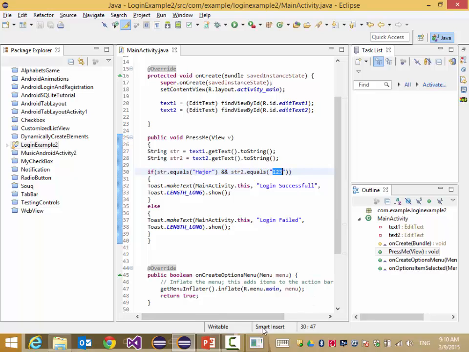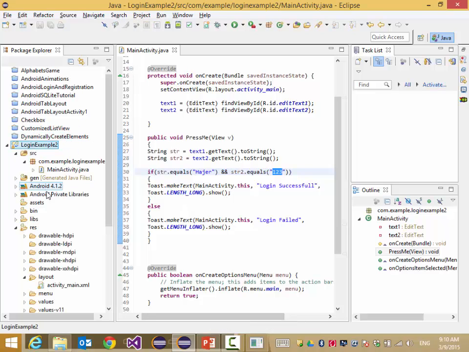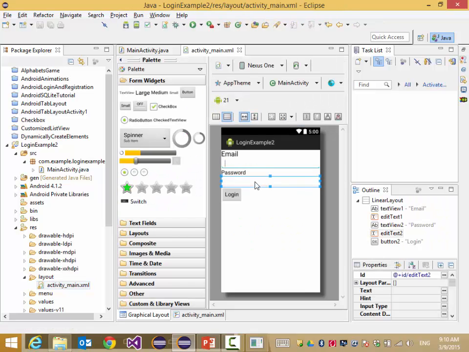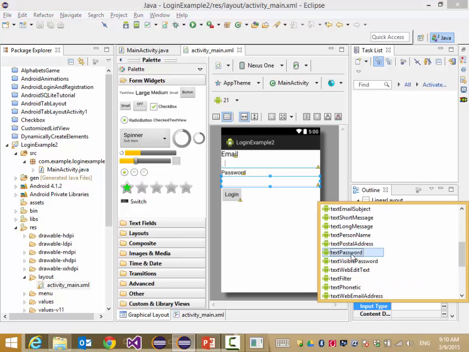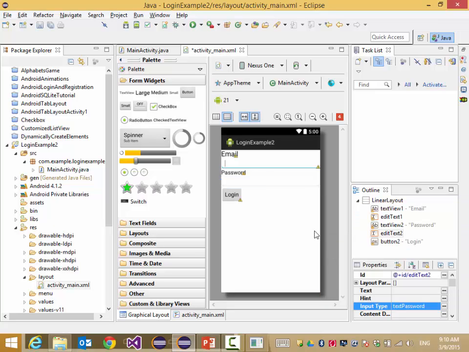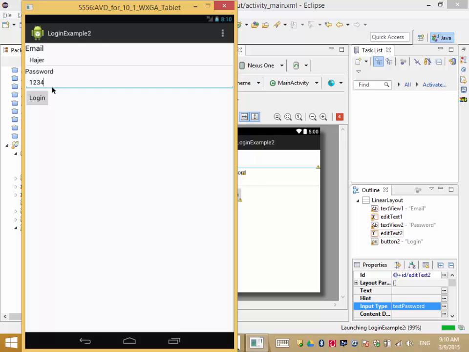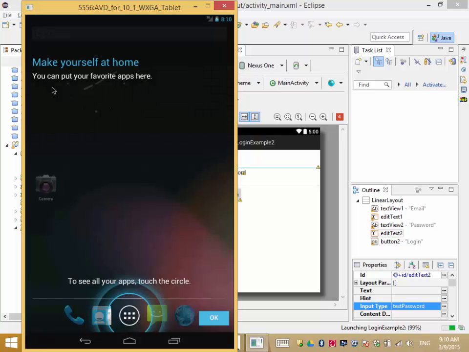And if we want to hide the password, then there is one more option. You click on the text box, here text box, and then here is an input type, and input type should be text password. Here if you select this text password, now your password will not be visible to anyone. Like right now we had Hajar 123. So I run it again, and we will see.